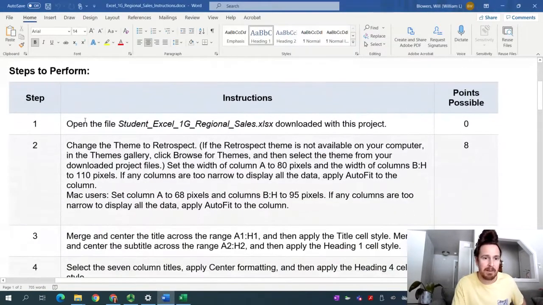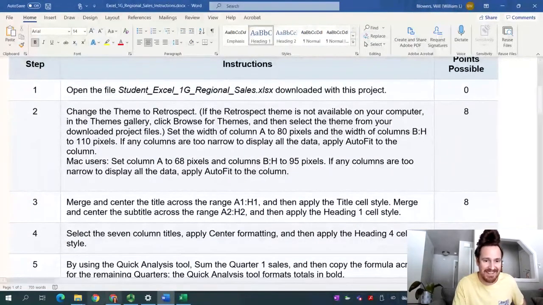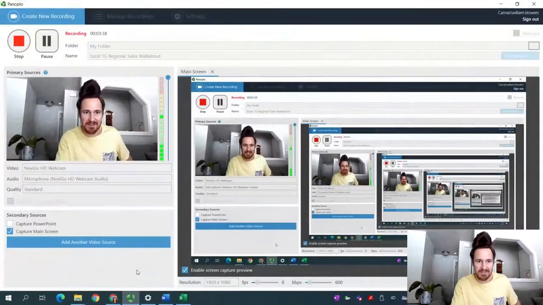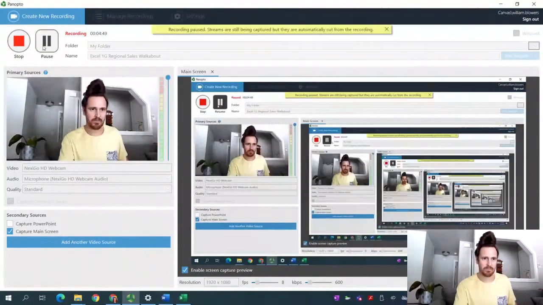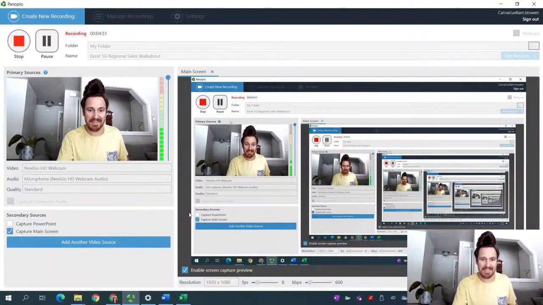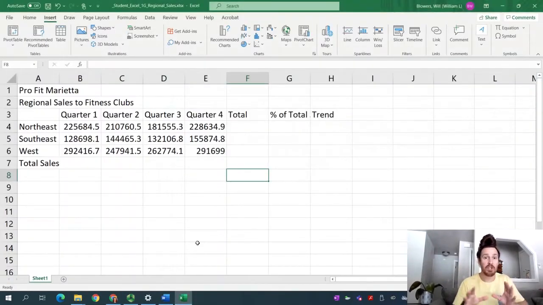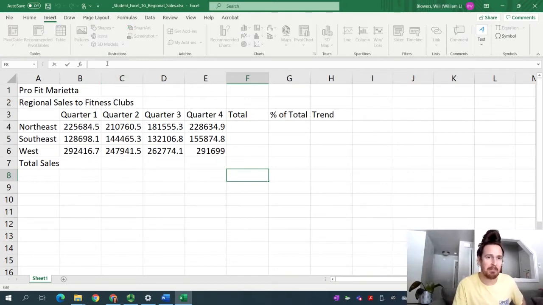And we'll start on step number 2 that says change the theme to Retrospect. Alright, I'm excited about this one. Let's see how many points, for 8 points. And I do want to take the time on our first video to show you around Excel a bit. And what you'll see right here up at the top where the cursor's blinking, I'll type in hello. That's our formula bar right up here.